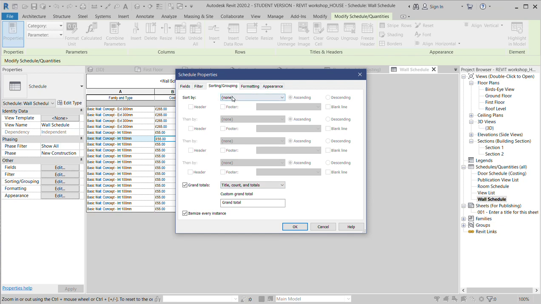But then we're going to sort by family and types, because we want the external walls and internal walls to be separated. We want the external walls to be calculated separately and the internal walls to be calculated separately as well. We'll have a header on them so it labels them as they go between each of them, and in the footer we will add the totals of each of those components. So it'll total up all the external walls together, and all the internal walls together, to give us a total of each of them.